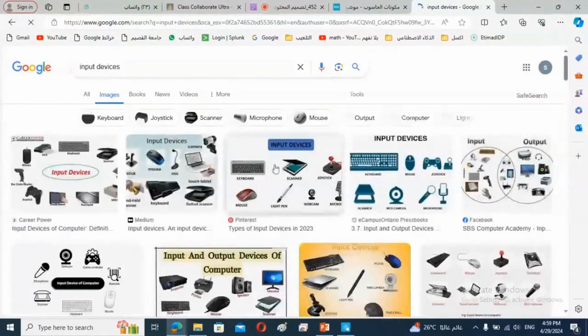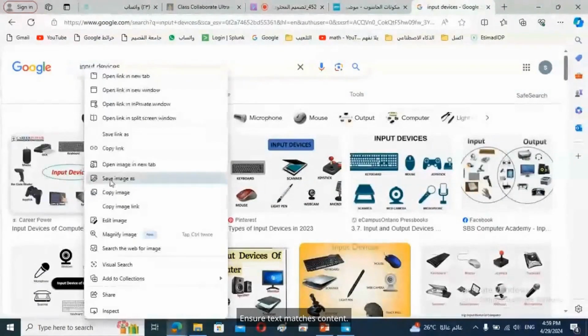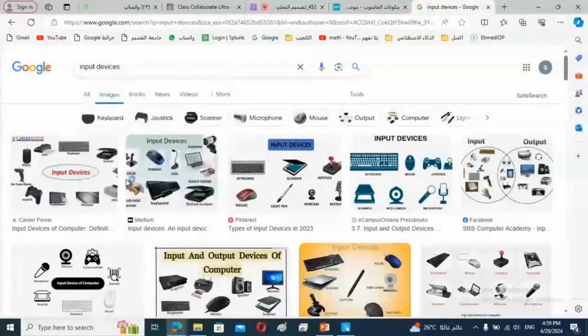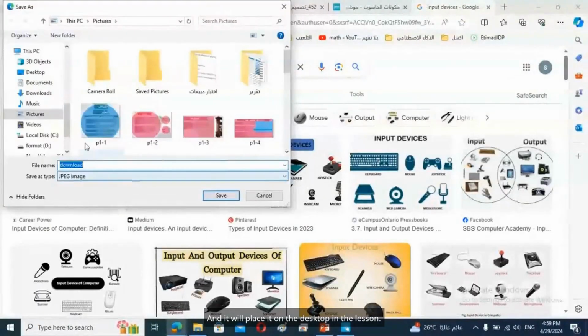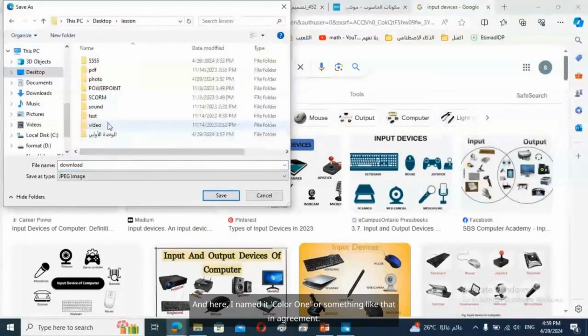Devices. Use this image as input. Name it color 1. Insert directly. Ensure the text matches the content. Focus on this part. And it will place it on the desktop in the lesson and here. I named it color 1 or something like that.